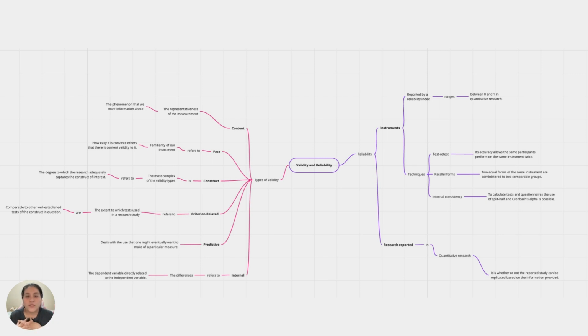Then we have criterion related, which refers to the extent to which a test used in a research study compares to other well-known established tests of the construct in question. Predictive, this deals with the use that one might eventually want to make of a particular measure.